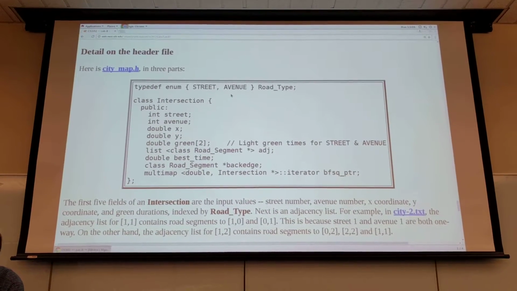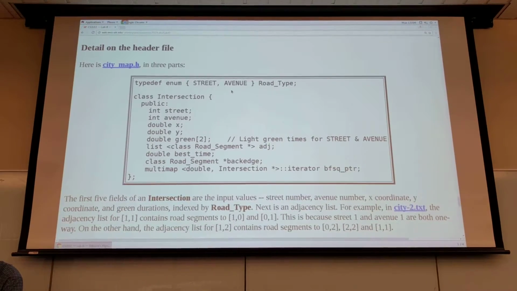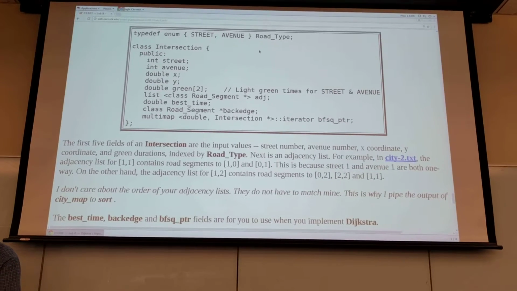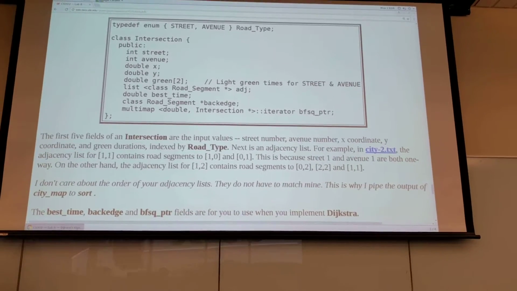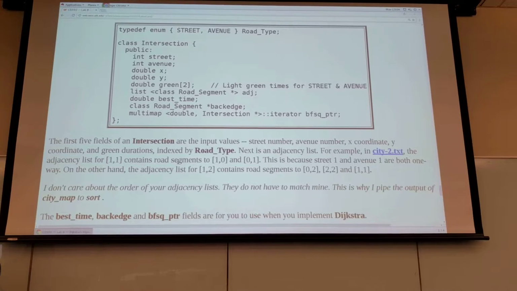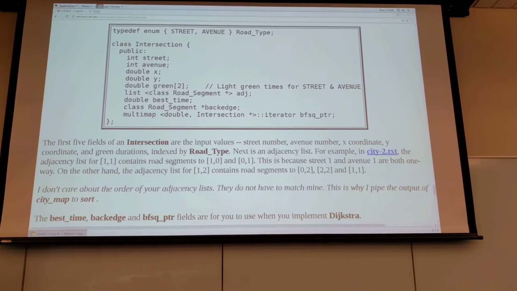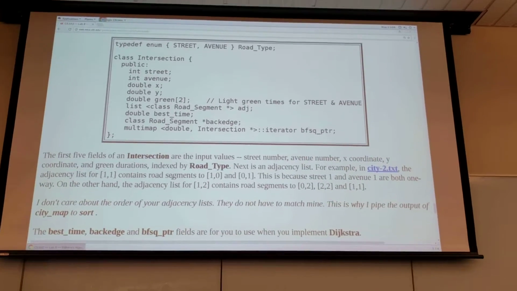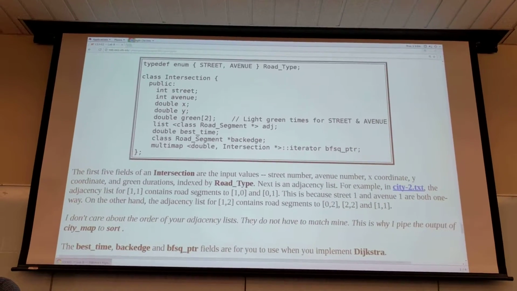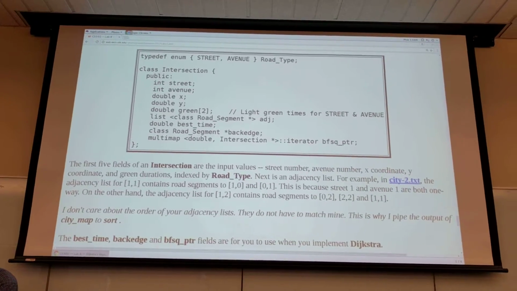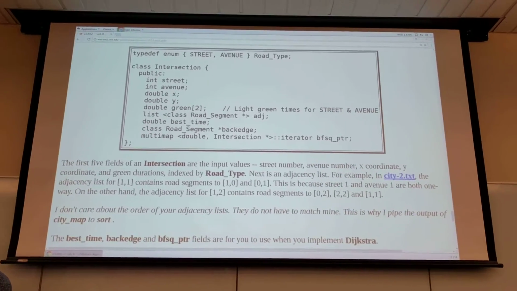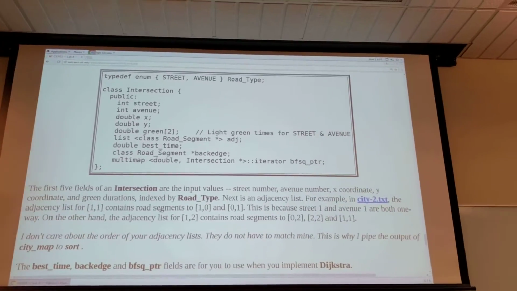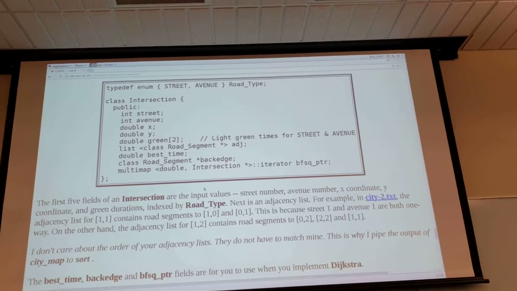So here is the city map header. It defines the intersection, and it also has an enum for road type, which defines if it's a street or an avenue. So your first 5 fields of the intersection are the input values, which are the street number it's part of, the avenue number, X and Y coordinates of the street light or the intersection, and then the green durations. And the green durations are indexed by road type, which is the enum street or avenue. So when you're indexing into green, you can use street or avenue to pull out the correct time.